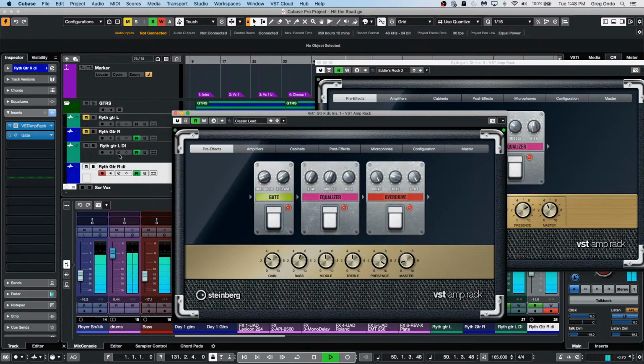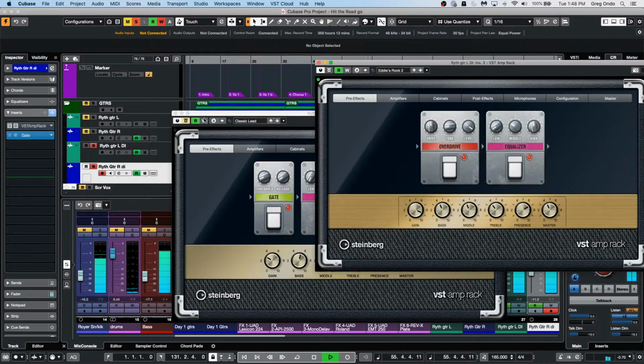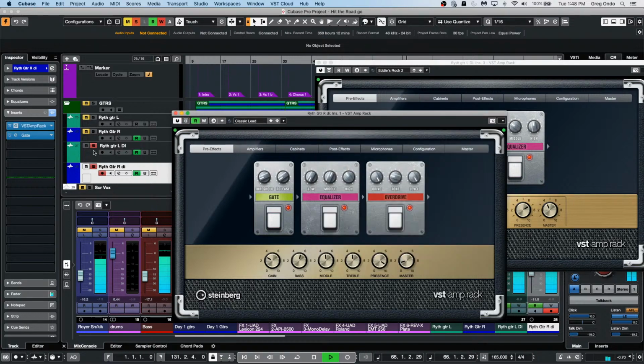So I'll go ahead and solo the guitars, and we'll go ahead and bypass. So that's the guitars. And now with one on, two on, and then kind of in context.